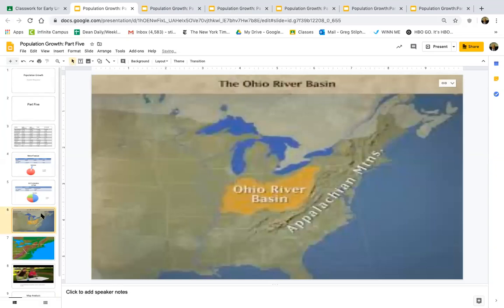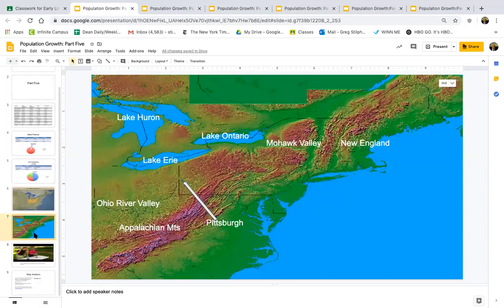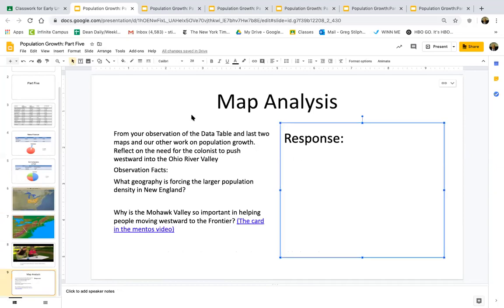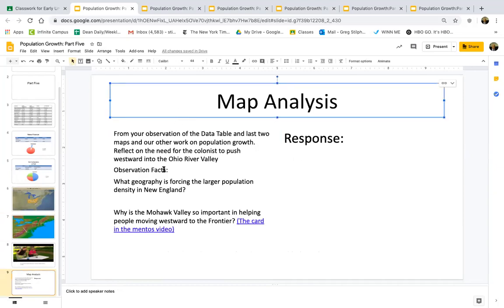And then we're going to look at the movie on the Ohio River Valley. We're going to analyze this map. I want you to watch this video, and then I want you to answer these questions in the response box. Pretty straightforward. If you have any questions, be sure to text me, and I look forward to seeing some of your responses and seeing your thinking as you submit and post these.